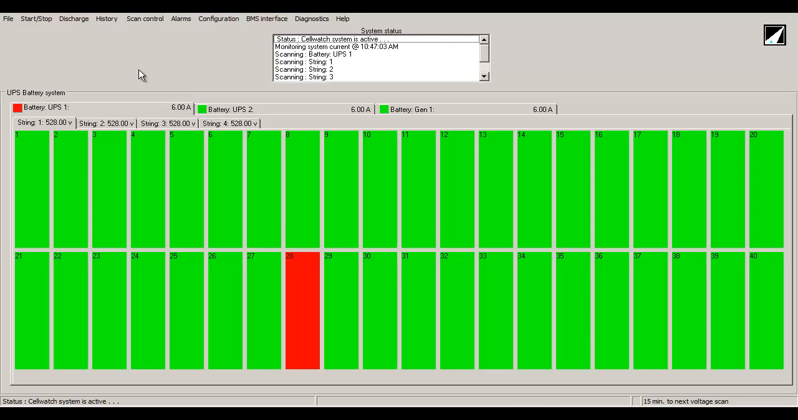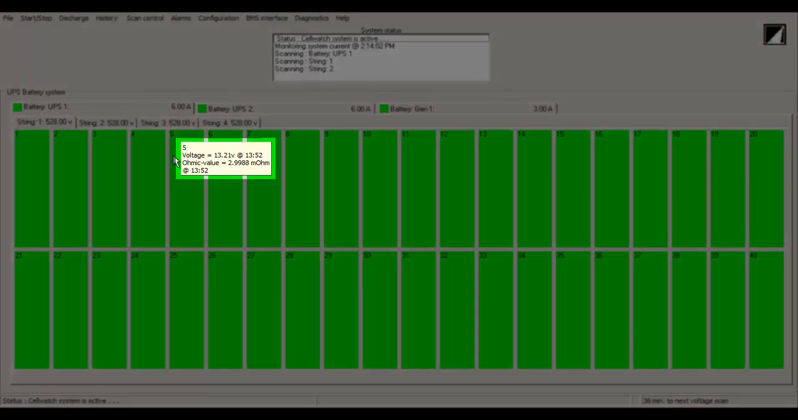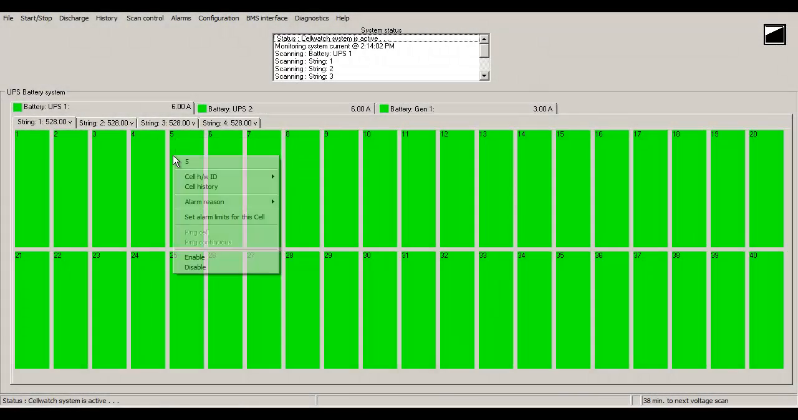There are 3 simple controls for accessing and controlling Cellwatch: hover, right-click, and left-click. Hover over the cell to see the latest voltage and ohmic value measurements for this cell. Right-click on the cell to access the controls available for that cell. See the cell number, cell history, alarm reason, and set alarm levels for the cell.